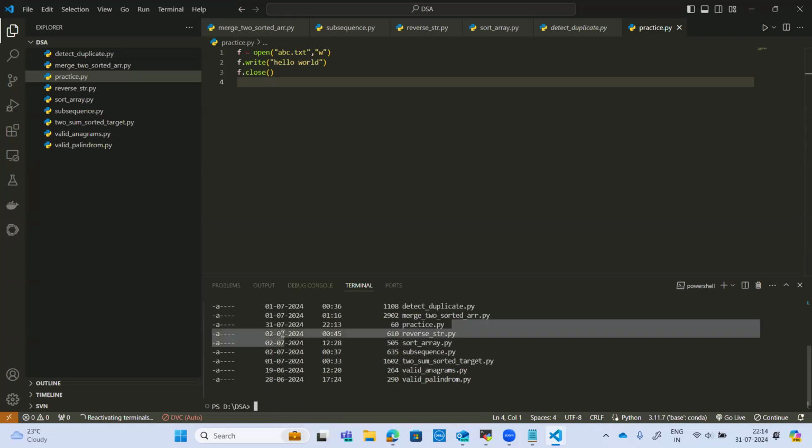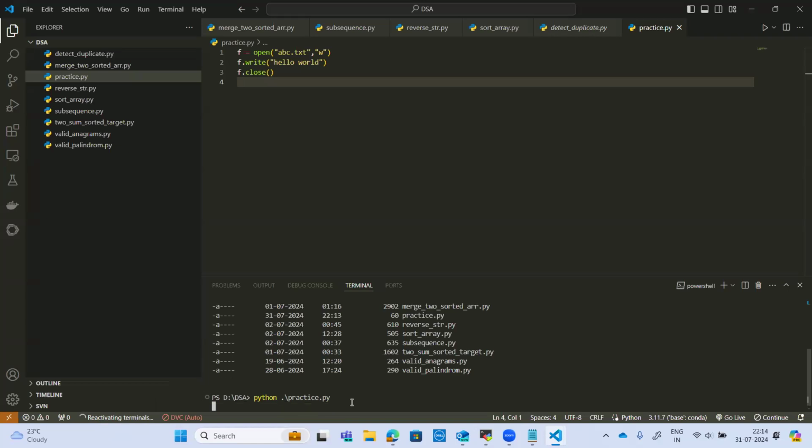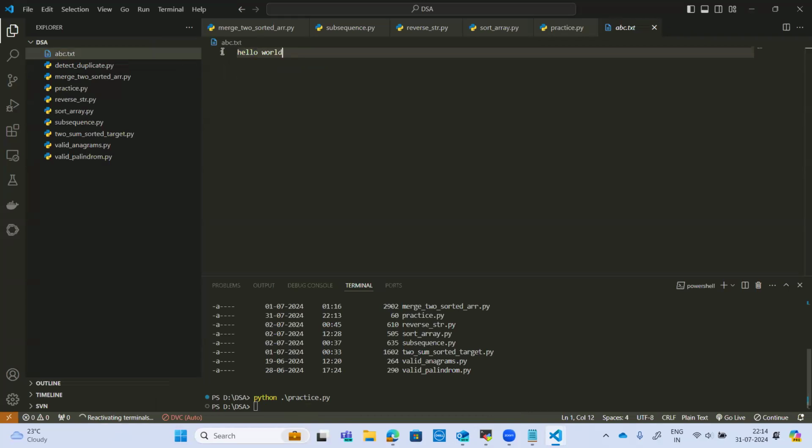See, when it was created: 31/7/2024 at 10:30. Now how do I run it? I will write here simply python. Actually, it is reactivating the terminal, that's why it is taking time. Just allow me a minute. You have to write python and then your file name. So if I type PR and press tab, it will autocomplete because it is in the same directory. And then I will hit enter. See, it has run. Have you seen something has been created here? Now let me open this. See, it has written the text hello world.